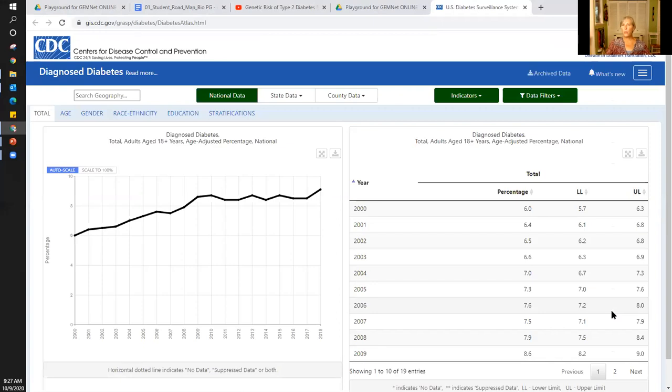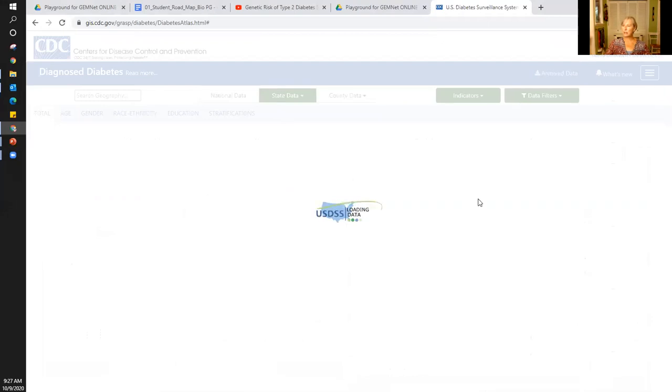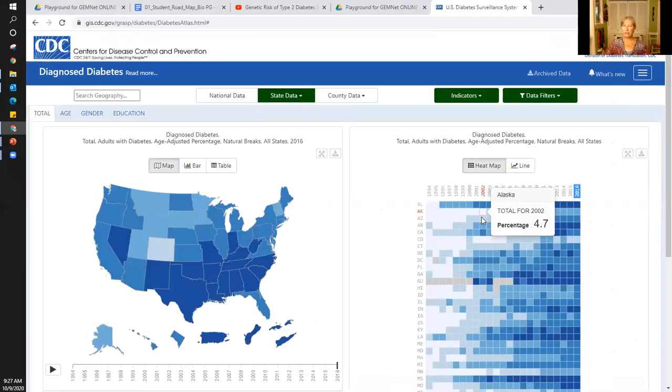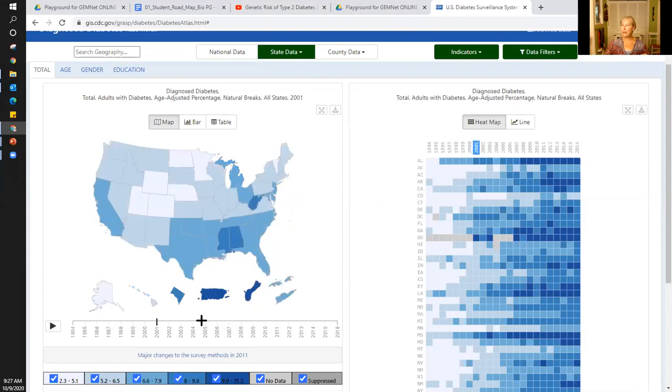This is a wonderful resource for students. If you go under state data to all states, you will see the map that we just saw, except in blue. And when students are here, they're taken through a number of steps, but it's just a great place to explore. You've got a time bar along the bottom that you can go back and forward in time.